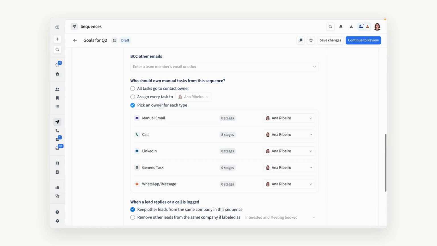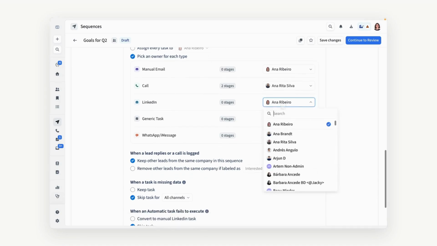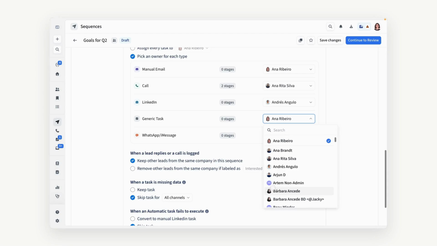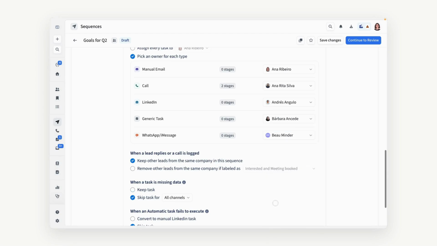And lastly, we can get granular and create a scenario where each touchpoint is handled by a different person. For instance, let's say manual emails go to me, calls go to Rita, LinkedIn tasks go to Andres, generic tasks go to Barbara, and WhatsApp messages go to Bo.